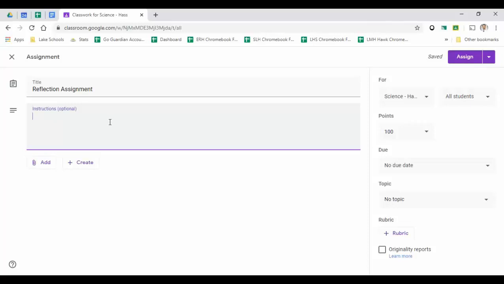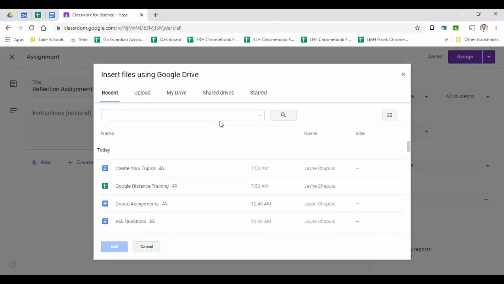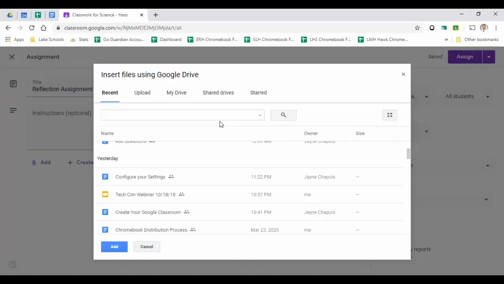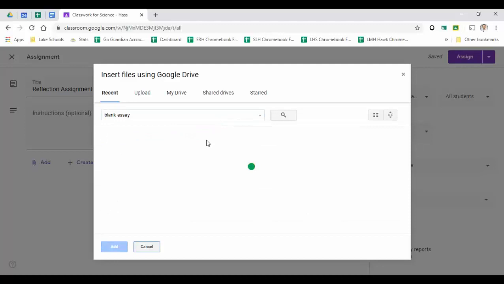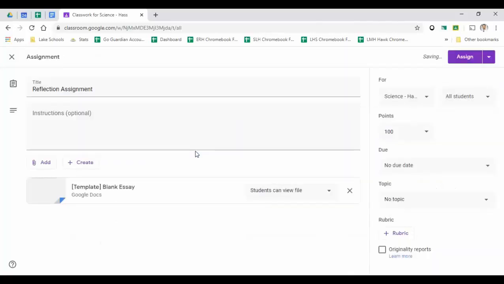When you have these assignments, you probably want to click the Add button to attach a document. Now you can attach anything from Google Drive, so that could be a Google Doc, a Google Sheet, a Google Slides. When we do this, we can search for any of our documents. Some people suggest including a blank document.